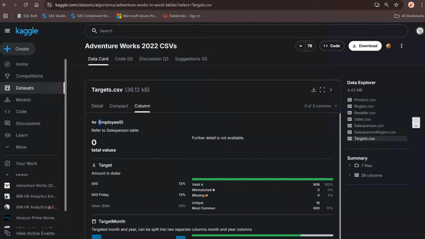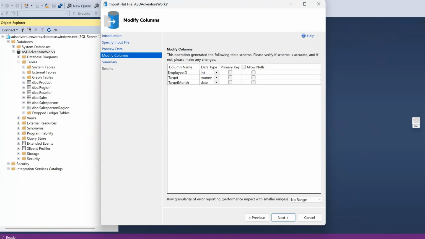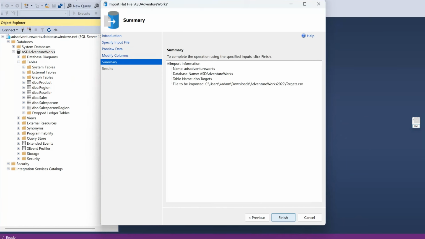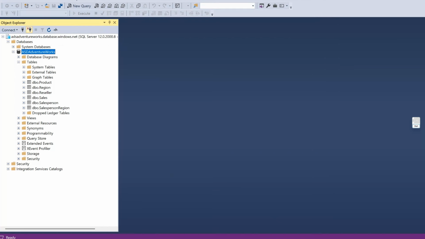Okay, this employee ID refers to the salesperson table, so this is not the primary key. Then click on next. We don't have primary key, then that means we need to allow the nulls, finish, and close. So refresh it.